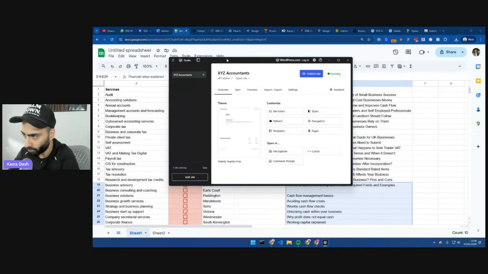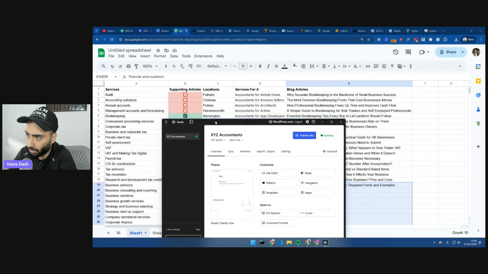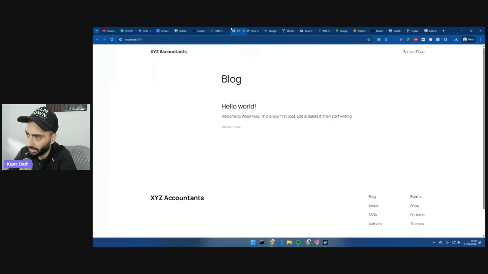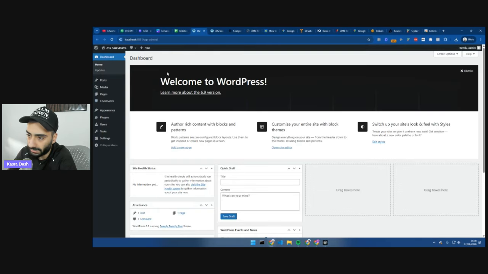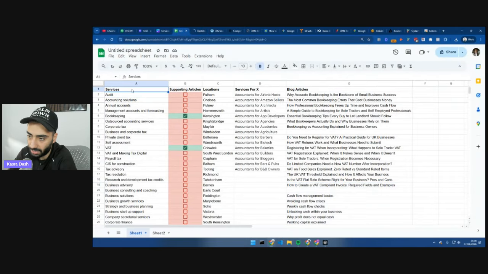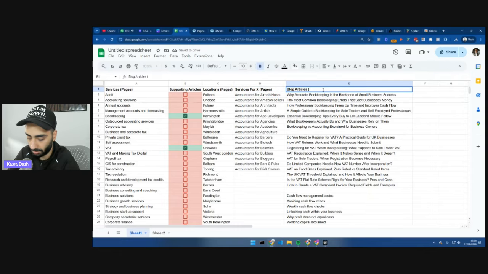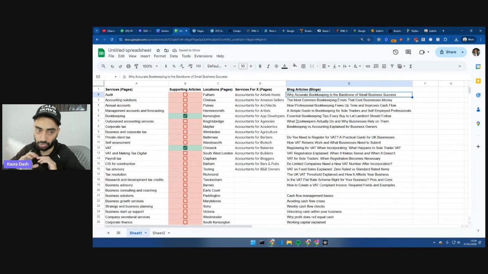Now, I've got like a dummy website that I'm basically just going to fill up here, right? So basically what we would do here is I like to have my service pages as actual pages. I like my locations as actual pages also. And my services for, these are also pages. But my blog articles, these are blogs. So this is how I set it up. There's not really a right or wrong, but again, it's just good to know.